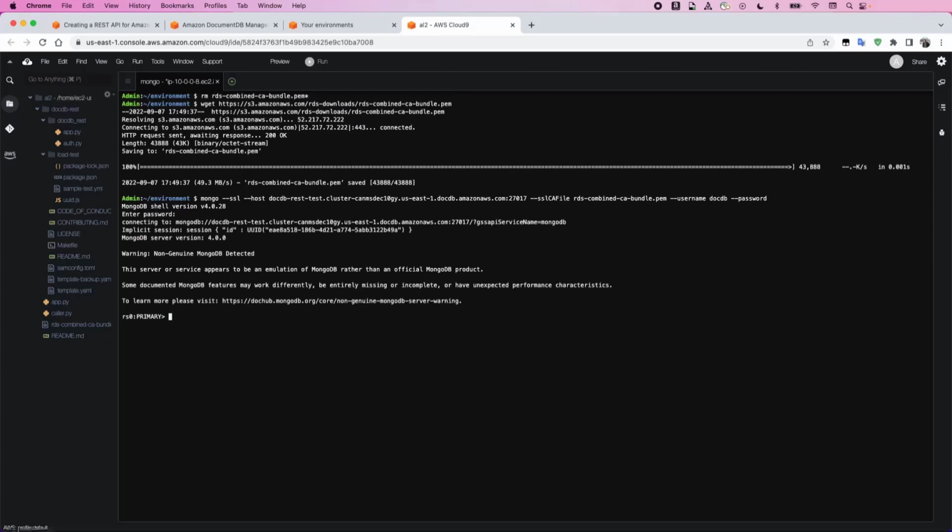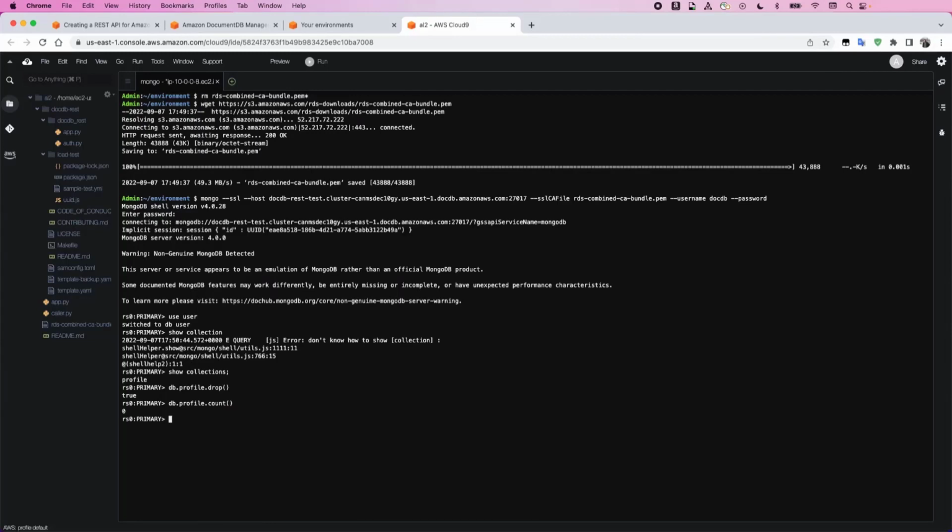As you can see, I am on the command line console for DocumentDB. The database that we'll be using is called user. And within user, I'll be using a collection called profiles. Now, this collection already has some data loaded because of my previous test. So what we can do is wipe that now to make sure we are starting fresh. There you go.